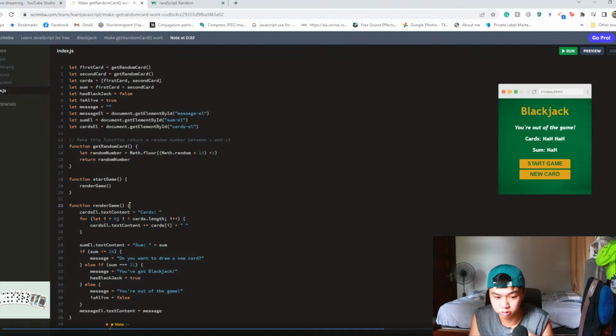I didn't close the bracket right here. It's a function, so it always has to close the bracket. Yeah, now I got it.